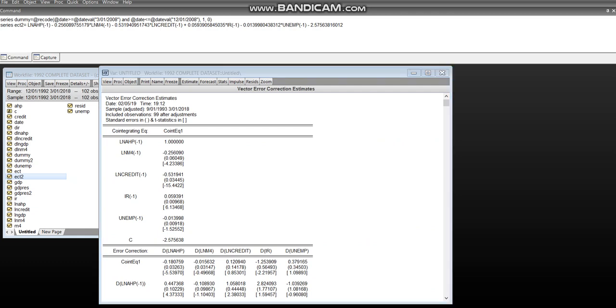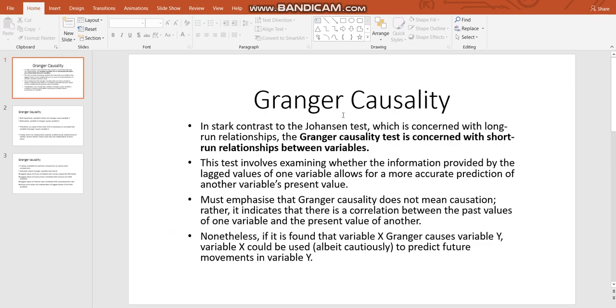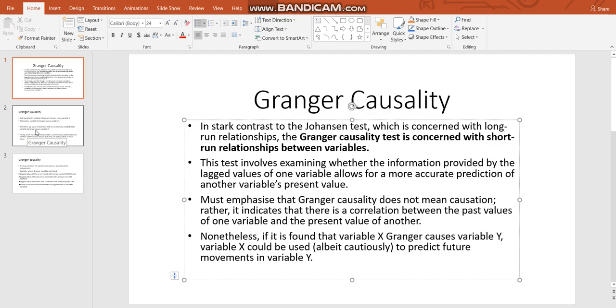Bear in mind, I just want to introduce you to the concept very quickly before we actually apply the Granger Causality test in EViews. This test involves examining whether the information provided by the lagged values of one variable allows for a more accurate prediction of another variable's present value. This is a critical point here, this third bullet point: Granger causality does not mean causation. Instead, it indicates that there's merely correlation between the past values of one variable and the present value of another. That being said, if it's found that variable x Granger causes variable y, then variable x could be used, albeit cautiously, to predict future movements in variable y.